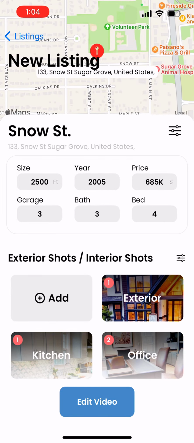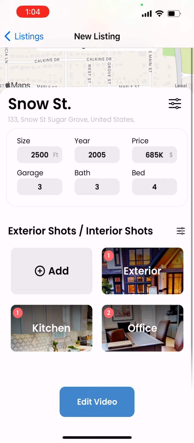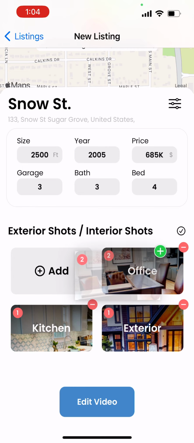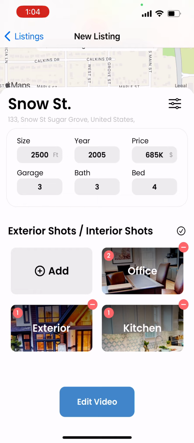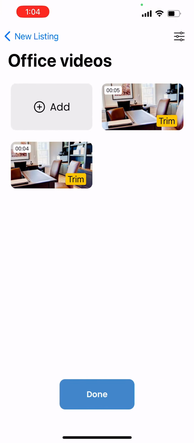Now the same thing goes with this. You can hit right here, right after the interior or the exterior shots. Now I can drag this up. So this means that the app itself is going to put these videos first. So you not only can arrange the different areas, rooms, and exterior shots, you can organize the videos within those.